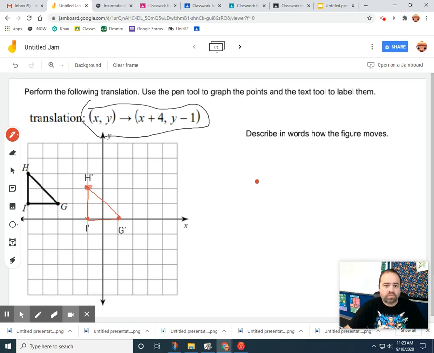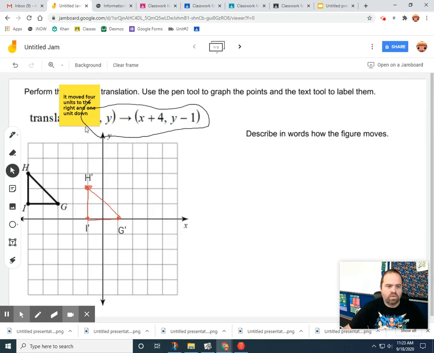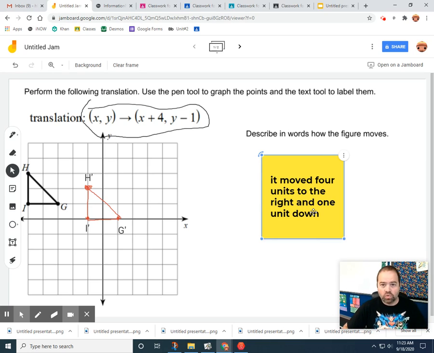I'm using a mouse. All right, then the last thing you're asked to do is to describe in words how that figure moves. Either use the text tool or drop a sticky note in there. It moved 4 units to the right and 1 unit down. I like the sticky notes. You can just throw that in there or use the text tool. Don't try and write something long like that out with the mouse. And that's the gist of it. Just pay attention to the mapping. You're not going to be told in words how they move.